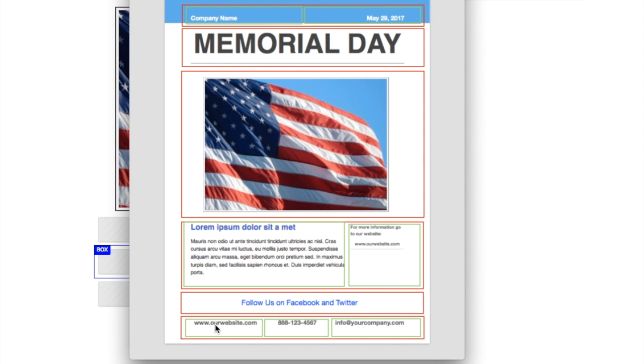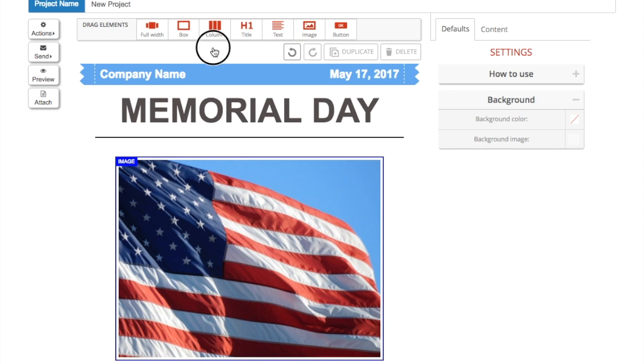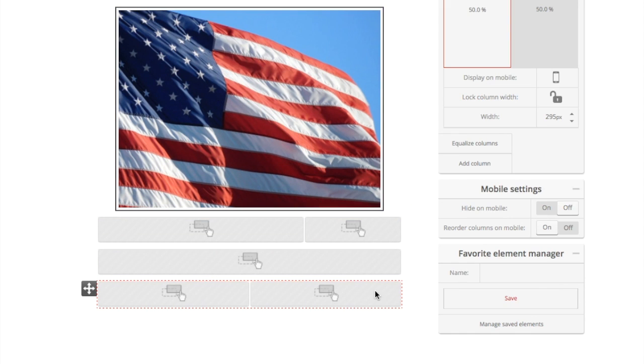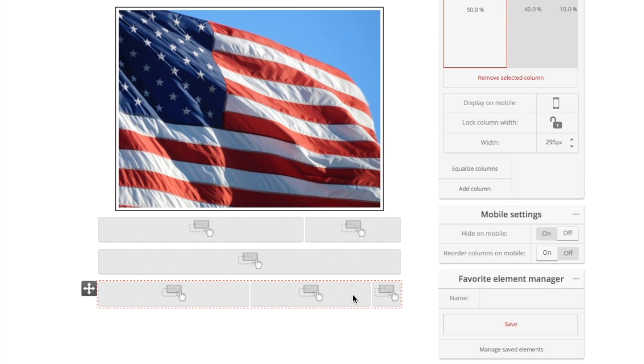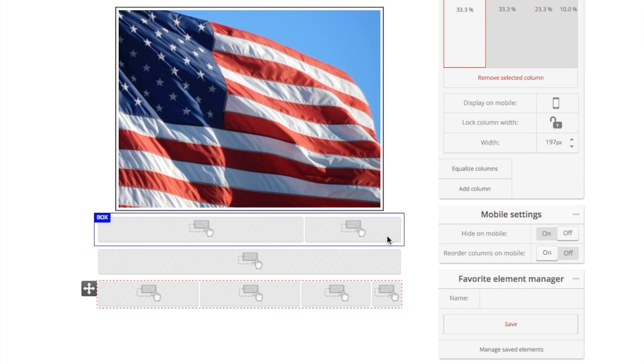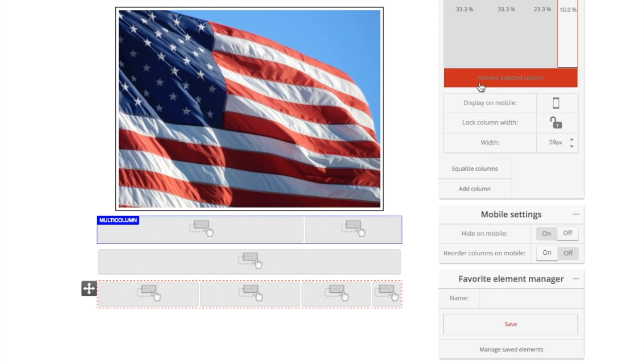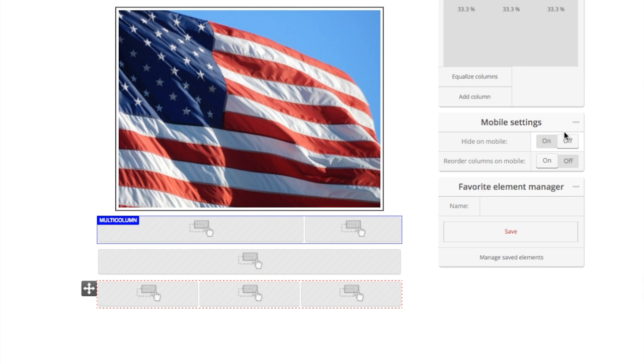At the bottom of the flyer, there are 3 columns. Click on Column and drag it into our box. The default is 2. To add additional columns, click on Add Column. As you can see, the additional column is at the smallest possible size. To equalize, click Equalize Columns. The most amount of columns you can have is 5. To delete a column, select the column and click on Remove Selected Column.